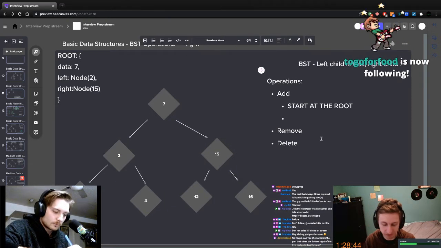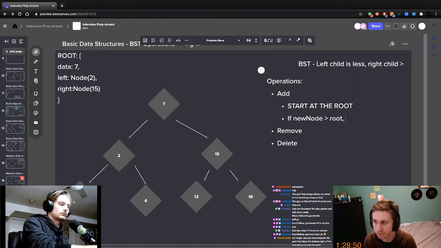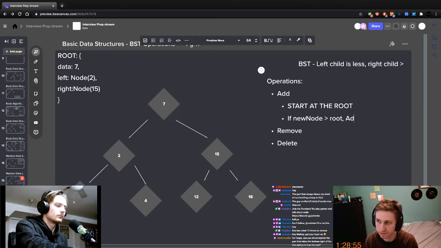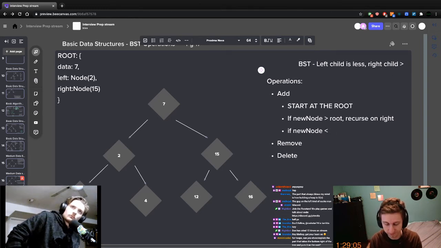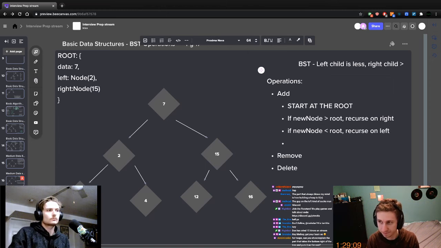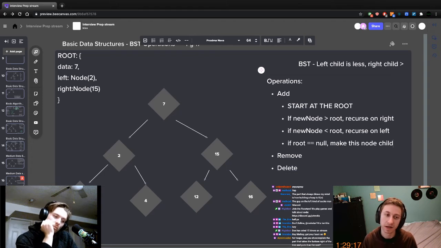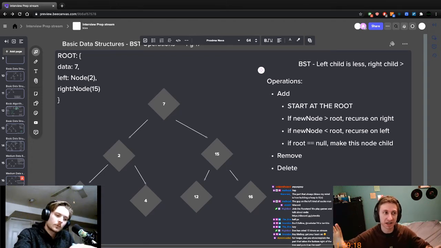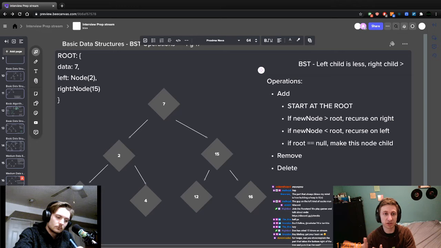So that's an add. Start at the root. If the new node is greater than the root, recurse on the right. If the new node is less than the root, recurse on the left. If the root is null, make this node the child. And that depends on which way you're coming. But that's the super basic idea: you either go right or left, you go right or left, and then you tie yourself in. This isn't even pseudocode. This is just conceptually what you're doing.